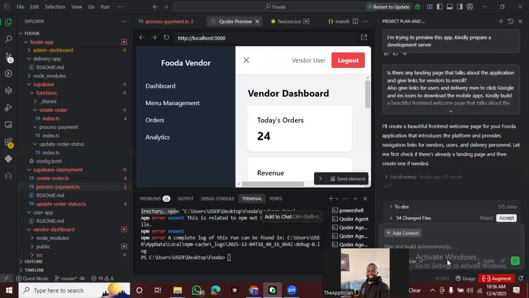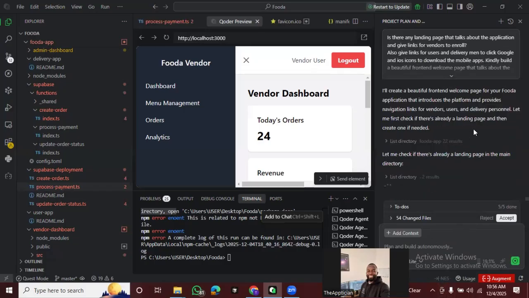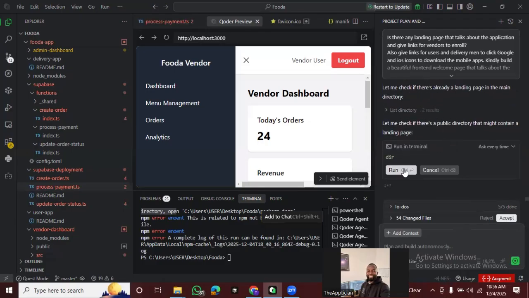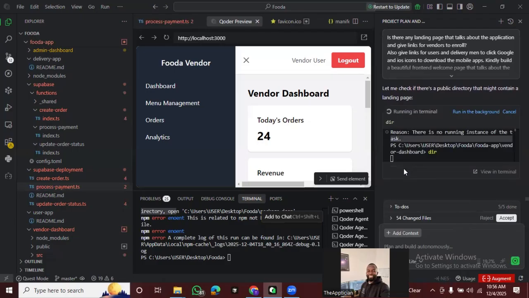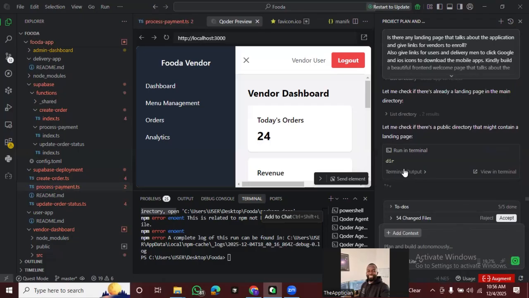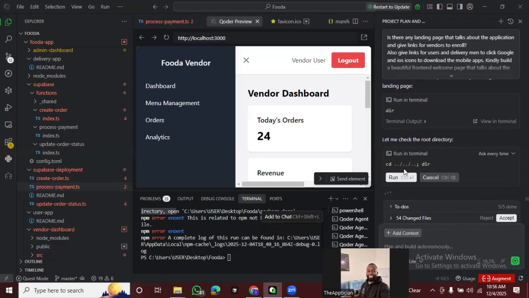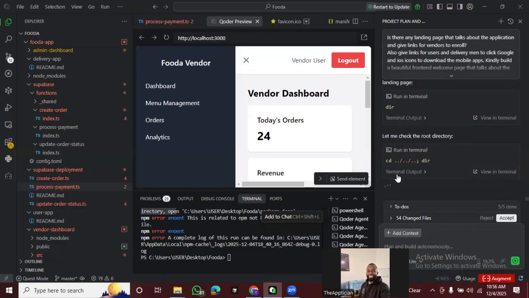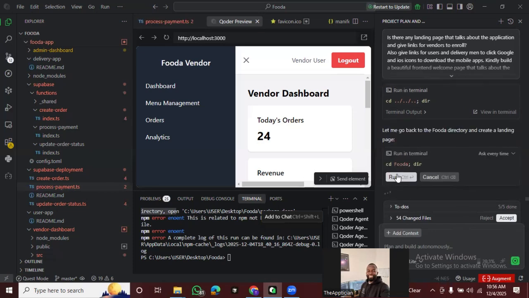So you didn't create this. I will create a beautiful front-end welcome page for your Flutter application that introduces the application and provides navigation links to delivery personnel. That's what I expected from the onset. If you notice, I didn't mention admin. So admin doesn't enroll from the front end. Okay, admin account is a back-end thing. Shouldn't even be found in the code.